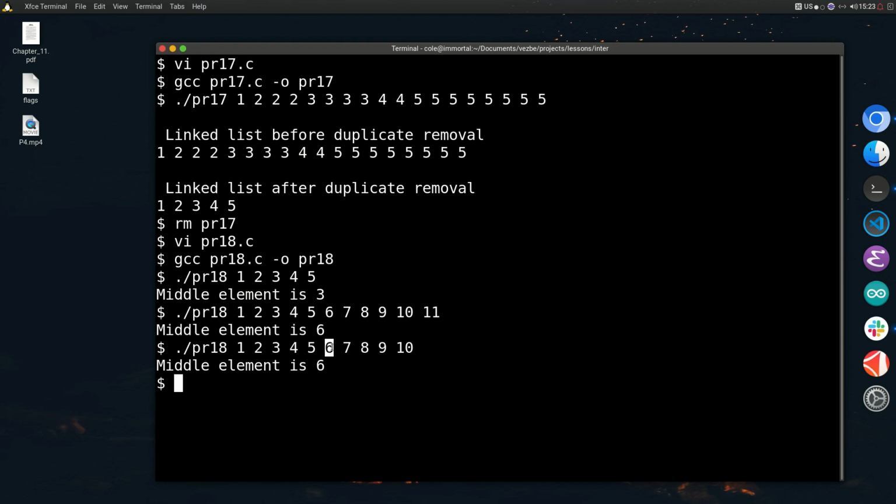Okay, so we entered an even number of elements, and because of that the middle could be 5 or 6. There's no real mistake there. Our algorithm will output the 6, so that's not a mistake. Everything is okay. Let's go on to the next problem.